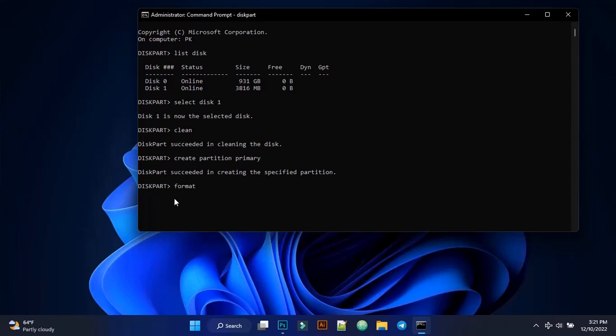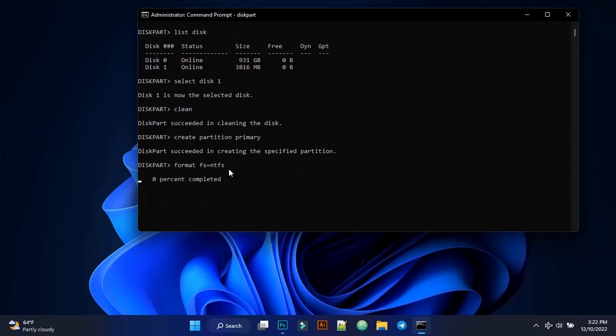That is like that, format fs equals ntfs. I don't know if the command is correct. So you just need to type format fs equals ntfs. It is very simple. Then it will take just a few minutes, depending on the size of your hard disk or your flash disk. That will determine how long it will take to format.